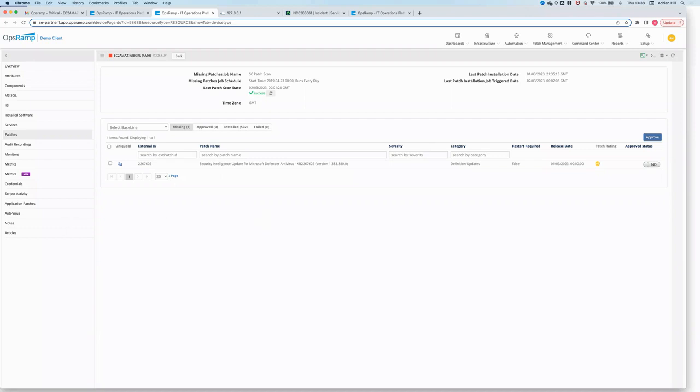Okay, so that gives the user a lot more information about the server that we've got the issue with, but also gives an operator a little bit more information about how to get on and fix this issue.